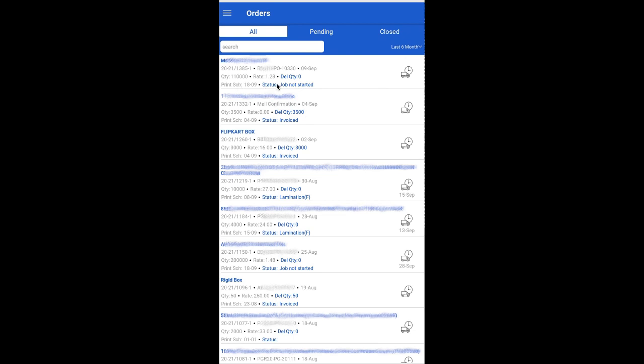It also shows you the status. This will always show the last operation that has been carried out on this job. Somewhere it shows invoiced, which means it has been completed and billed. There is one here that shows lamination finished, which means the last operation that was done on this job was lamination, and so on and so forth. Then on the right we can see there's a truck with a clock on it. This shows an expected delivery schedule. This tells you when your job is expected to be delivered in full.